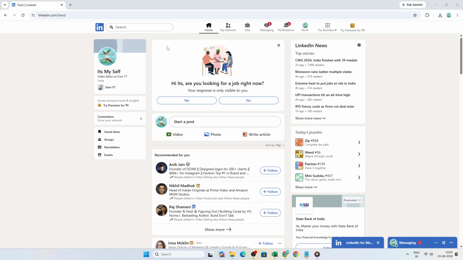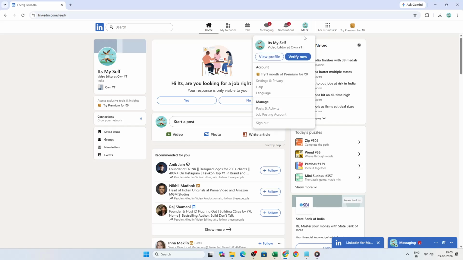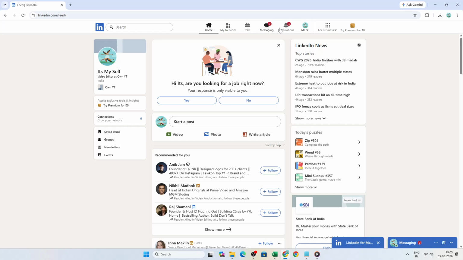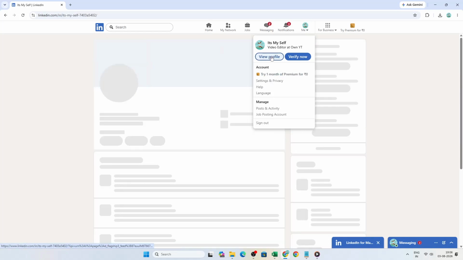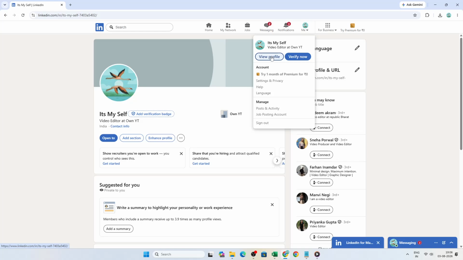To get started, go to LinkedIn and sign in to your account. Once you are on the homepage, look toward the top of the screen and click the Me menu, or simply click your profile picture. From there, choose View Profile. This will take you to your main profile page where you can edit and add important professional details.